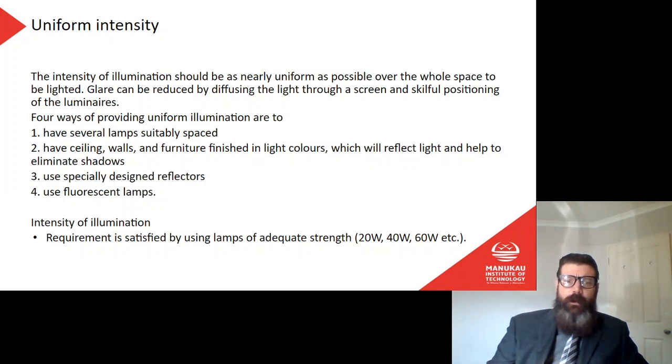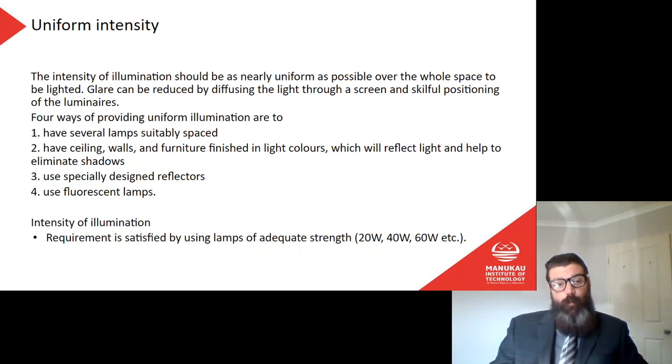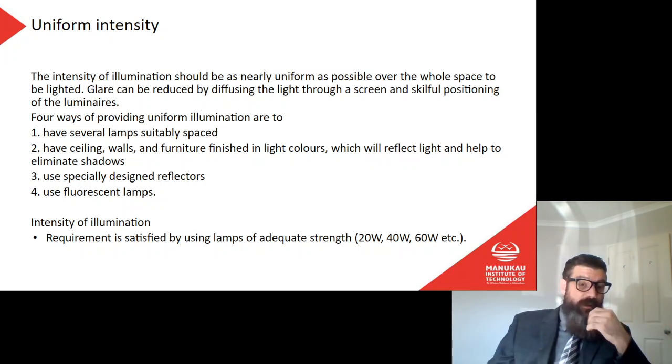If I needed 4,000 lumens to light a room, and I had one big light in the middle of the room, 4,000 lumens, then I'm probably going to get a big bright spot in the middle of the room and some dark spots out towards the edges and corners. So that's not going to be ideal to make sure I have uniform intensity. So having 4 1,000 lumen lights spread out evenly through the room is probably a better bet than the single light in the middle. That's going to give me better uniformity.